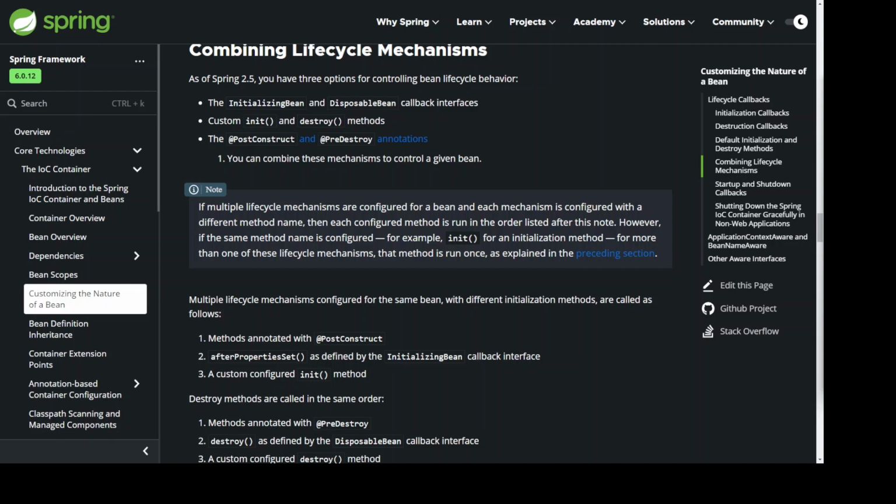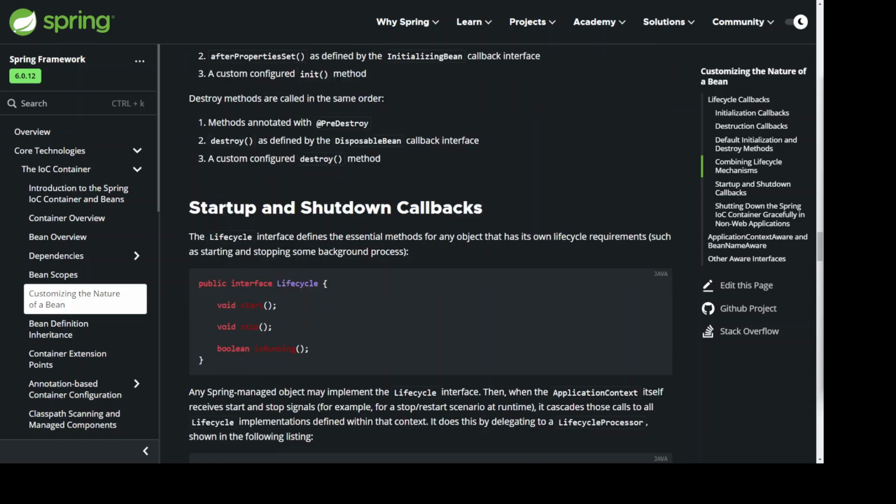Multiple lifecycle mechanisms configured for the same bean, with different initialization methods, are called as follows. 1. Methods annotated with @PostConstruct. 2. afterPropertiesSet as defined by the InitializingBean callback interface. 3. A custom configured init method. For destruction: 1. Methods annotated with @PreDestroy. 2. destroy as defined by the DisposableBean callback interface. 3. A custom configured destroy method.